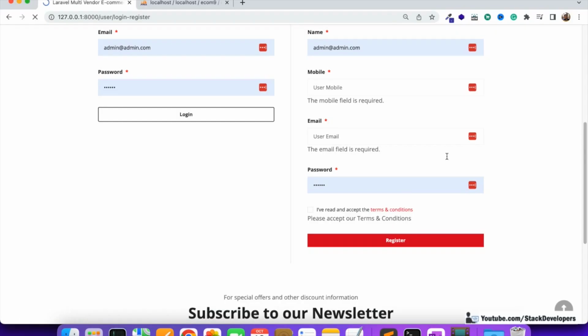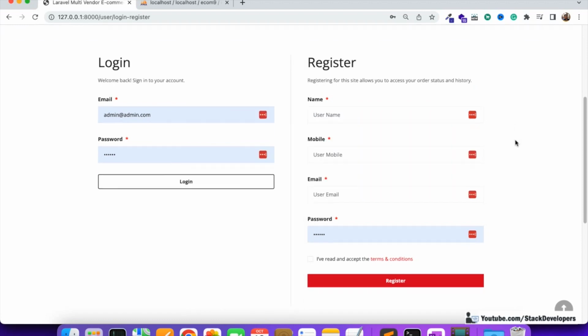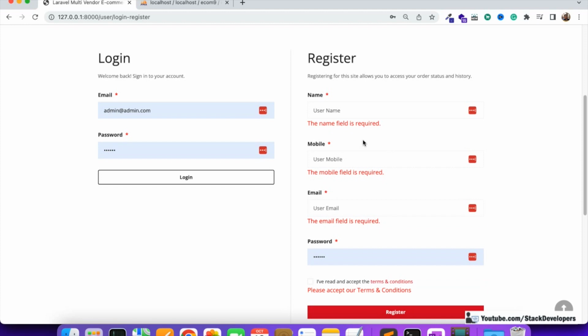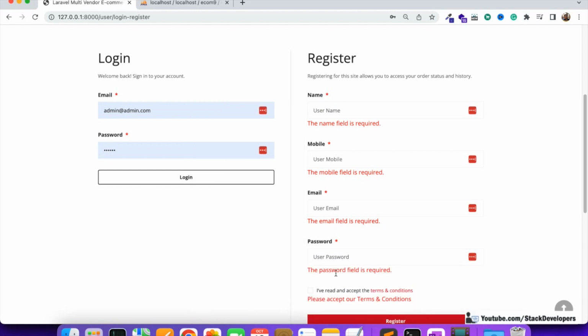So now we are going to check here, and I'm not going to fill any form here. Click on register, and here you can see the name field is required, and mobile field is required, the email field is required. So it is working fine. User name is required, user mobile, user email. Please accept our terms and condition. Custom message is also coming here. If we will not fill the password also, it must display the password field is required as well. So our validations are working fine.